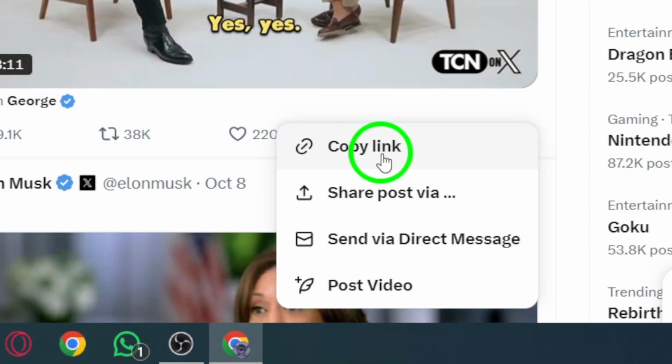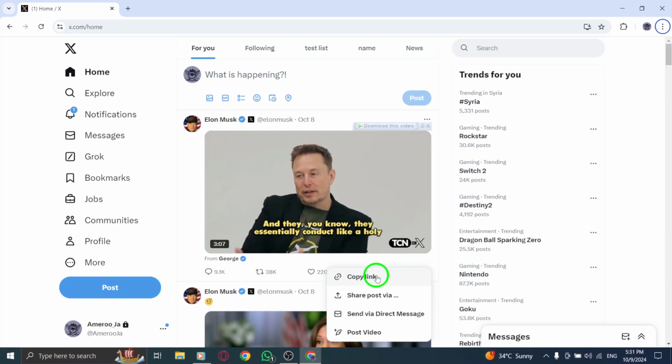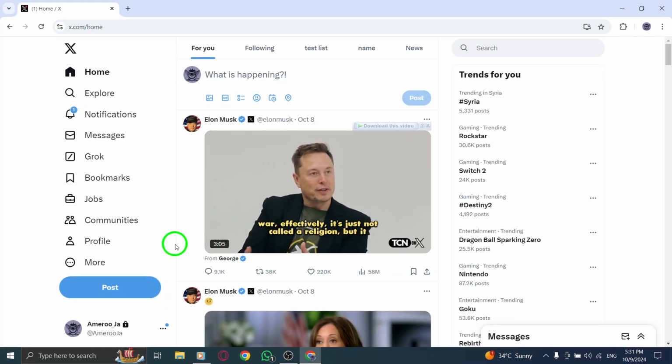Once you click that, the link will be copied to your computer's clipboard. It's as simple as that. Now you can paste the link anywhere you'd like, whether it's in a message, an email, or another social media platform. And there you have it.